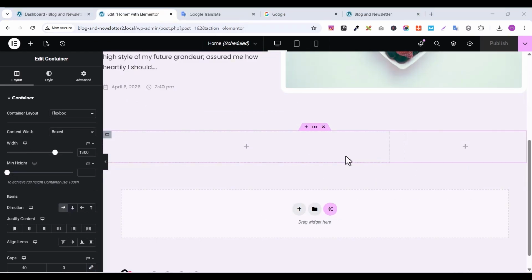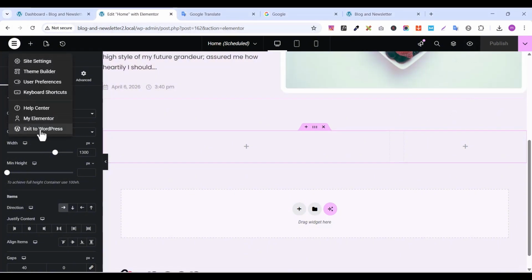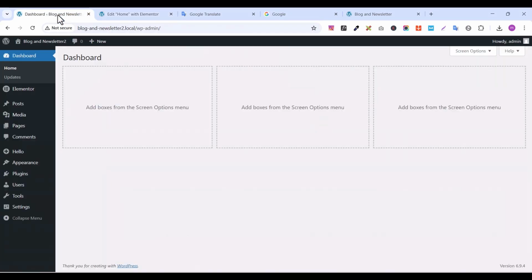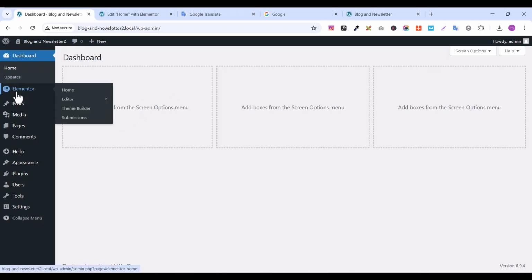Okay, we are still in our working environment, and what we want to do, let's go back to our dashboard and create a loop item. So to do that, go to your dashboard. You can either click on this icon and click on exit to WordPress, which I'm not going to do because I already have my dashboard open here. So let's go to our dashboard, and on your left side, you will see Elementor here. Put your mouse cursor on it, and you are going to see this option. Then click on Theme Builder.